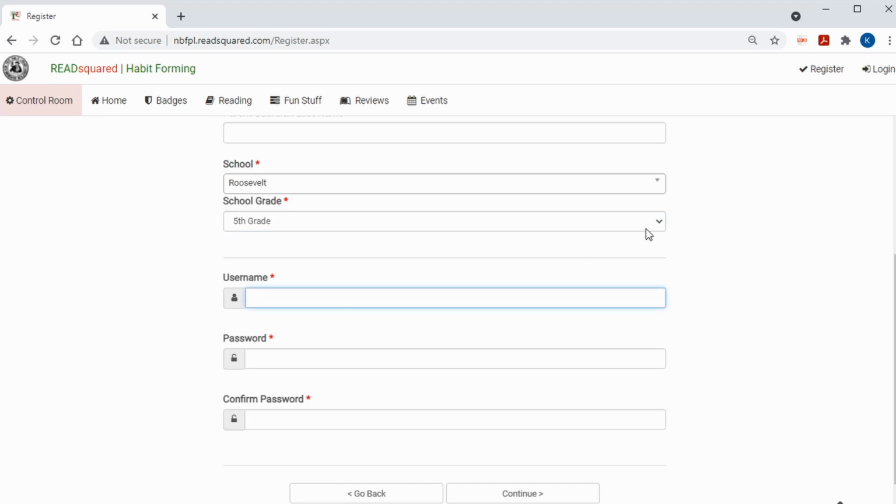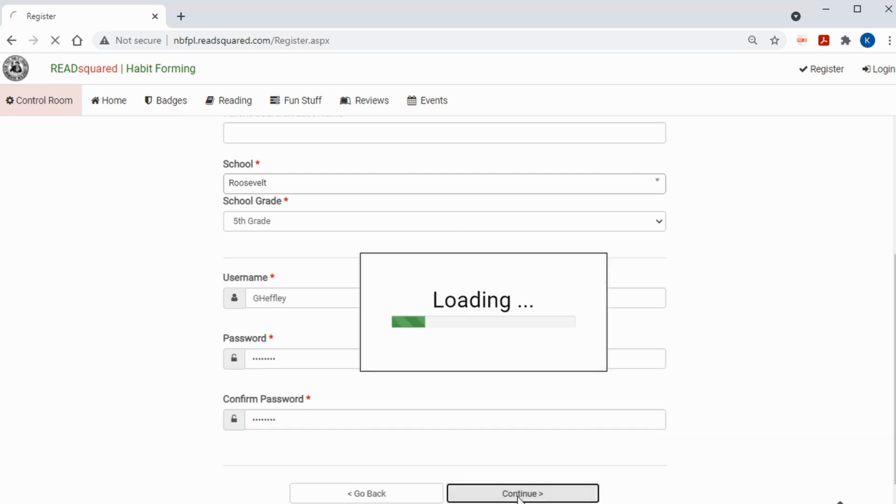Then you must select your username and password. Usernames must be at least 5 characters in length and consist of only letters and or numbers. Passwords must be at least 7 characters in length and contain at least 1 letter and at least 1 number. And then just enter the same password again to confirm that you have typed it correctly and click on continue.